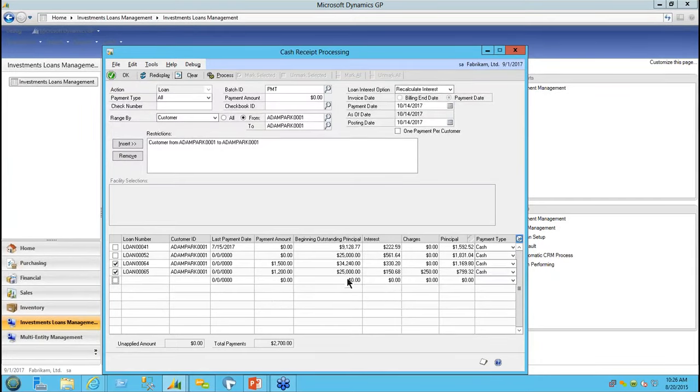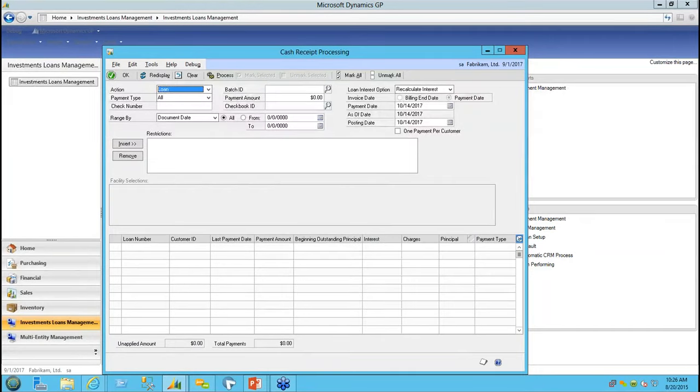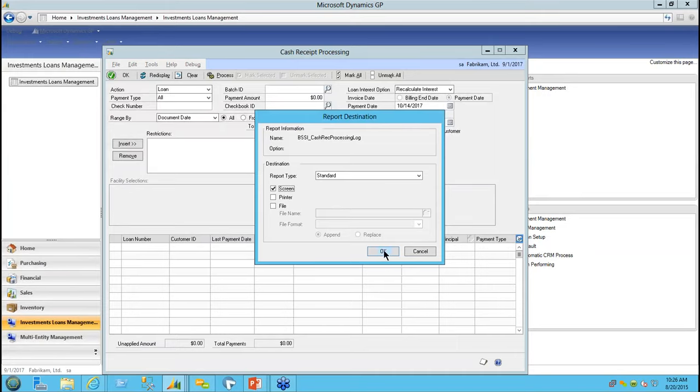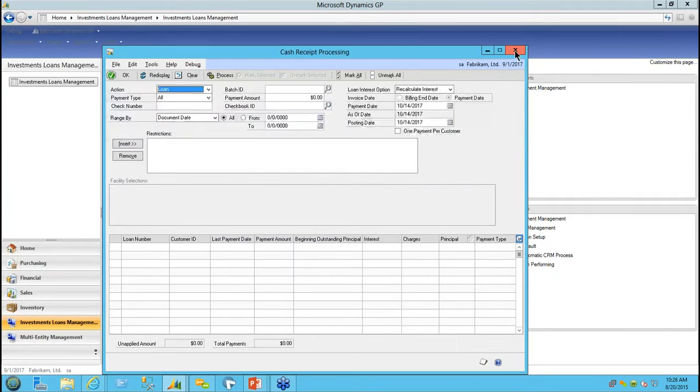Notice again, it says that's based on that $1,200. It's going to pay a certain portion of it to interest. It's going to collect the charge. Of course, that didn't change. The rest of it is going to go to the principal. When we're happy with this, everything's good. Again, we're simply going to process it. Now, what it's going to do is create all of the documentation, the AR documents, the cash receipt, and it's going to post those together. I'm just going to cancel this, and I'm going to go back and show you through the loan itself.